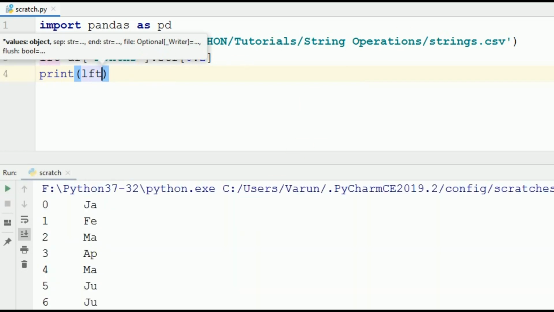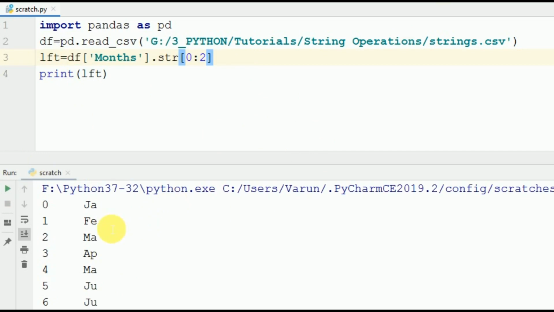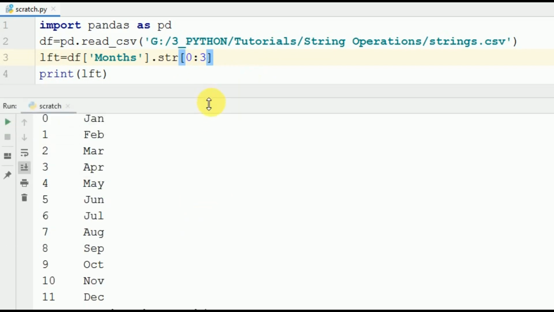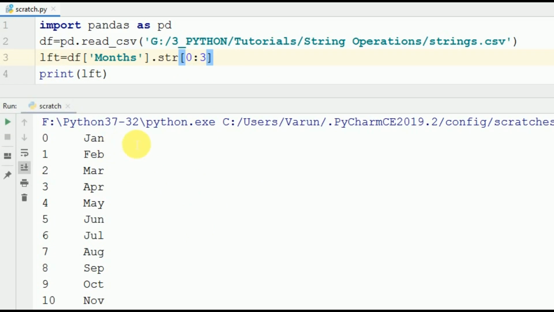Okay, so this did not work here. We got only two characters, but it started with zero. So ideally what you need to do is change this to three and run it again. Right, here we go. We got the desired output. It started with zero and then we got three characters from there. So this is the number of characters you're looking for from the initiation.